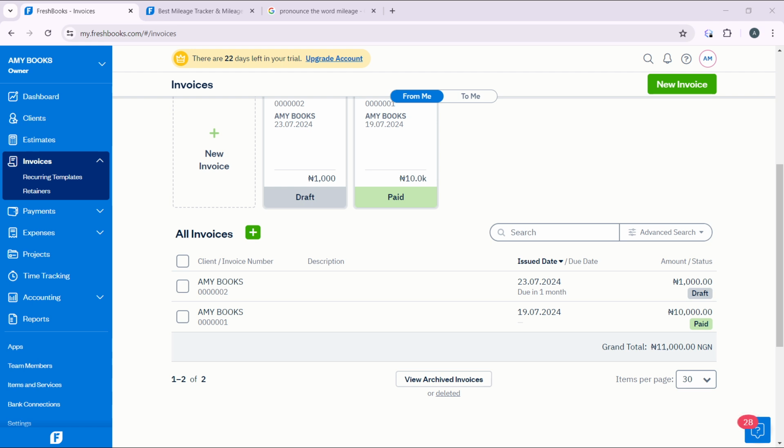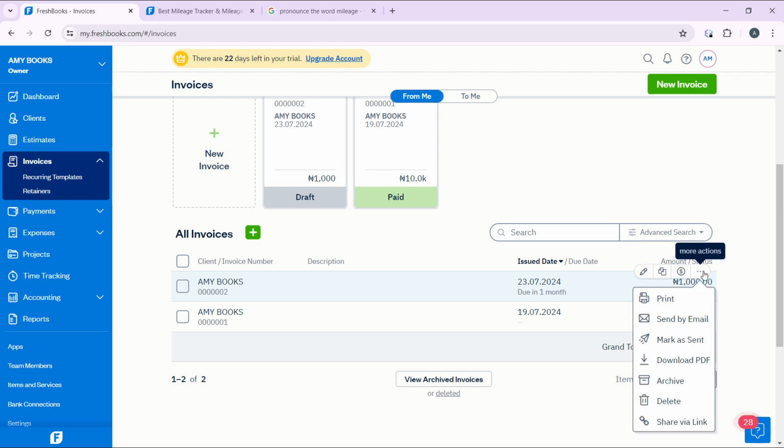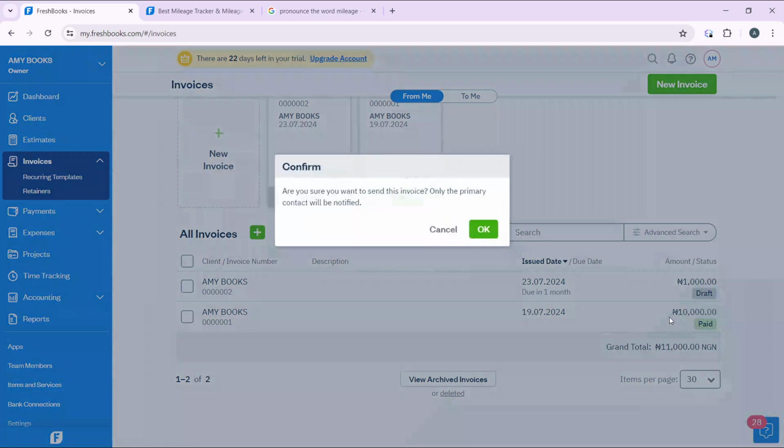All right, so clicking on more actions, just move your cursor and hover it over the invoice. And then once you do that, you're going to see all these icons here. These include edit and duplicate, add a payment, and more actions. So go ahead and click on more actions. Now we have these extended options, which include print, send by email, mark as sent, download PDF, archive, delete, and share via link. So go ahead and click on send by email.